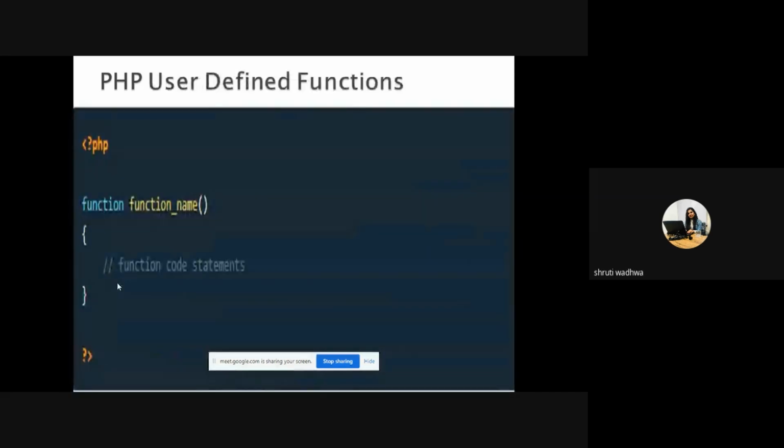So how can you do that? This is the basic syntax, so let's understand this one. First is the PHP tag, and for creating a user defined function, you have to use the keyword function over here. The function name is the name of the function, and this is the definition, so you can write your code over here.